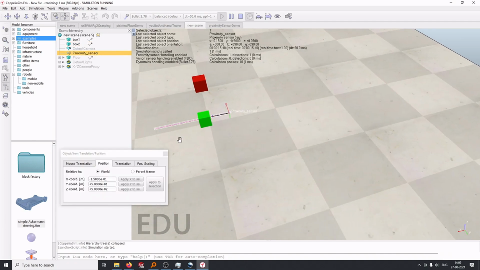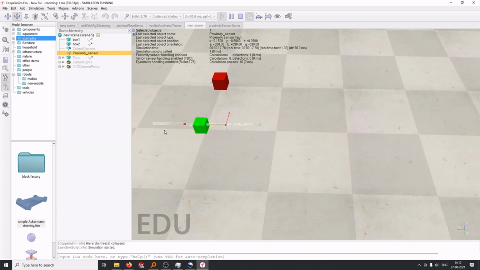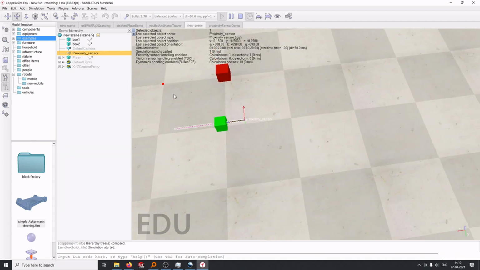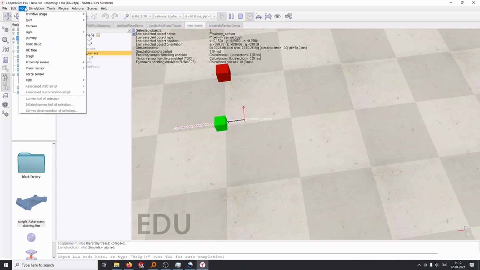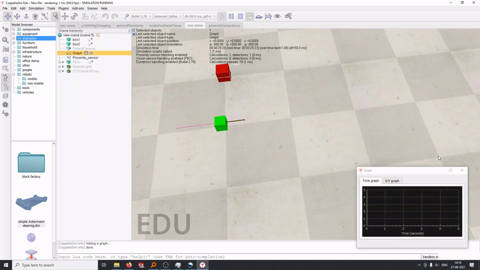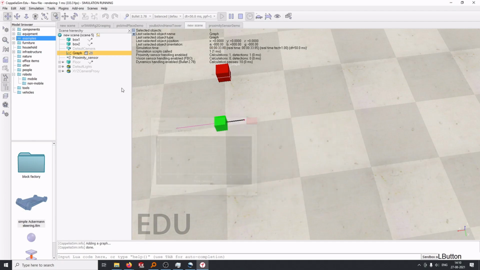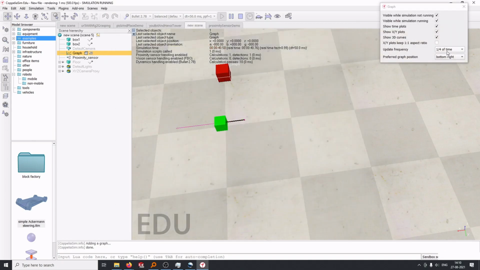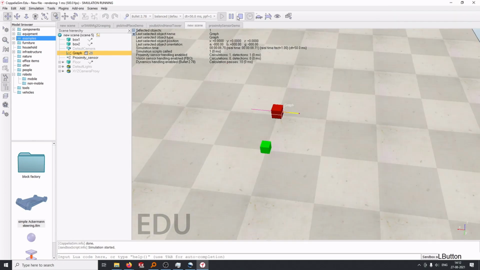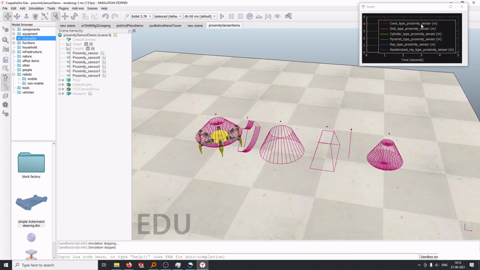Okay, cool. But this is all visually good, but let's say I want to see it in a graph, like what's happening here, right? So I'll just add a graph. Okay, the graph is there, right? But now I have to mention in the graph, this is what I want to sense. So how do I do that? Let's just see how it was done on the proximity sensor. There's also a graph here, right? So let's just explore this one.